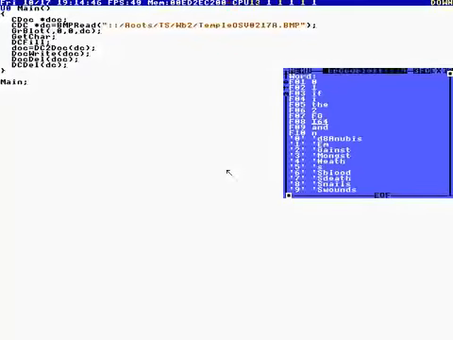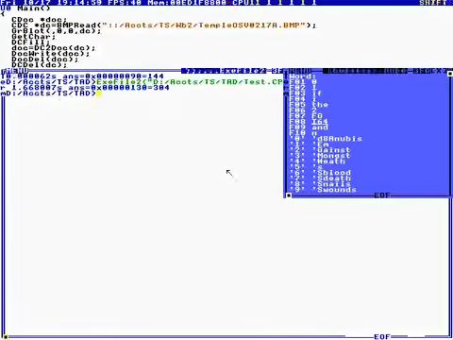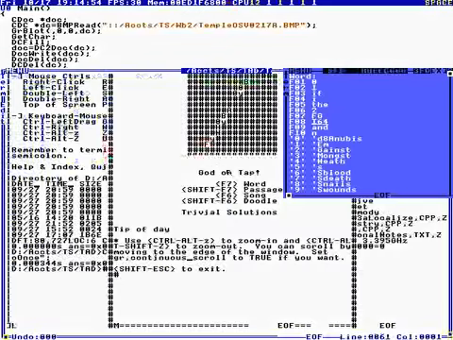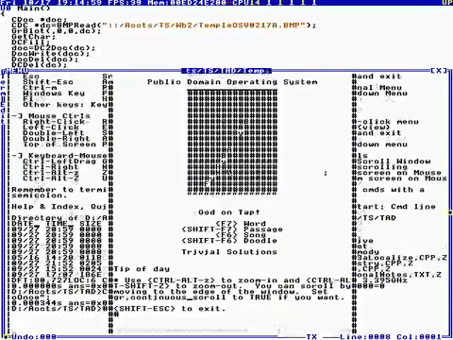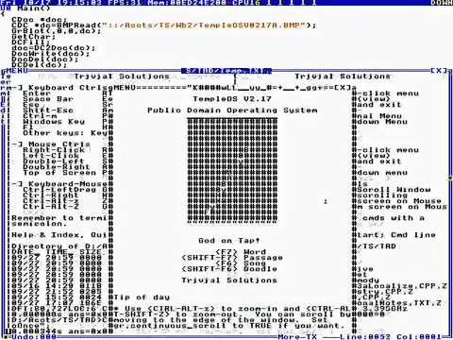Here we go. Now if we go to my home directory, we have a file called temp. And this is the document that has been converted to text.